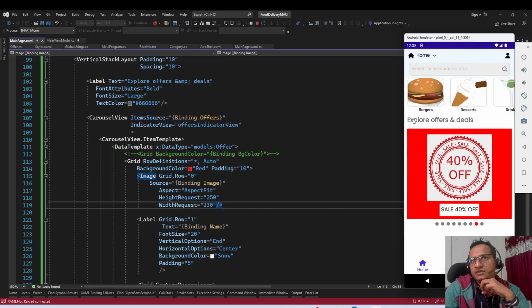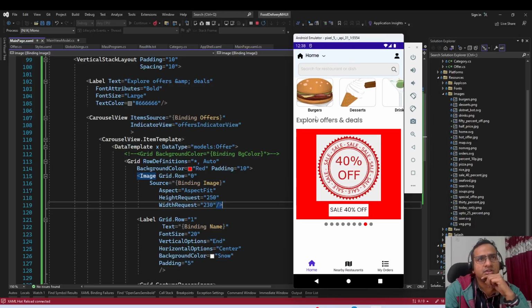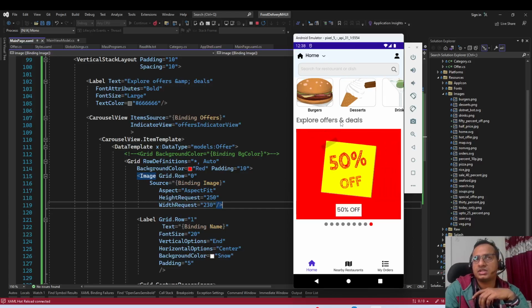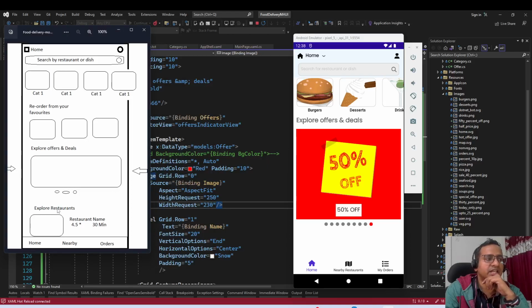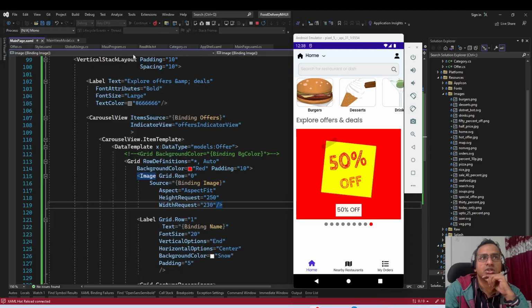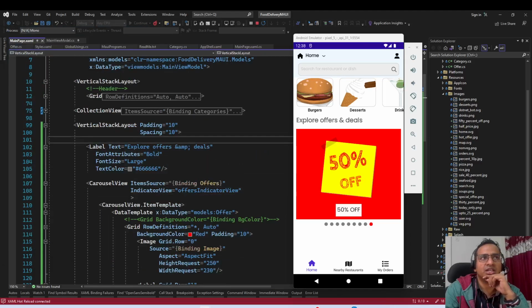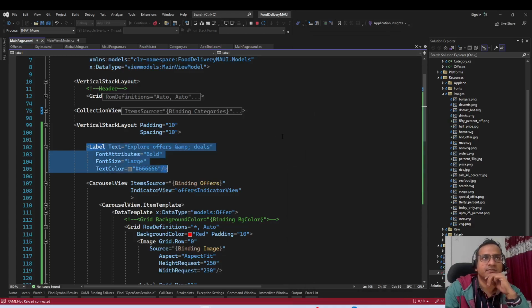Okay, so we achieved this explore offers and deals. And for this offers and deals, what I was thinking, because we are going to use this same heading multiple times, right? The next container of our app is this explore restaurants, and this reorder from your favorites. So for all these, maybe we can move this to a new control and we can use that control here, right? So let's do this.